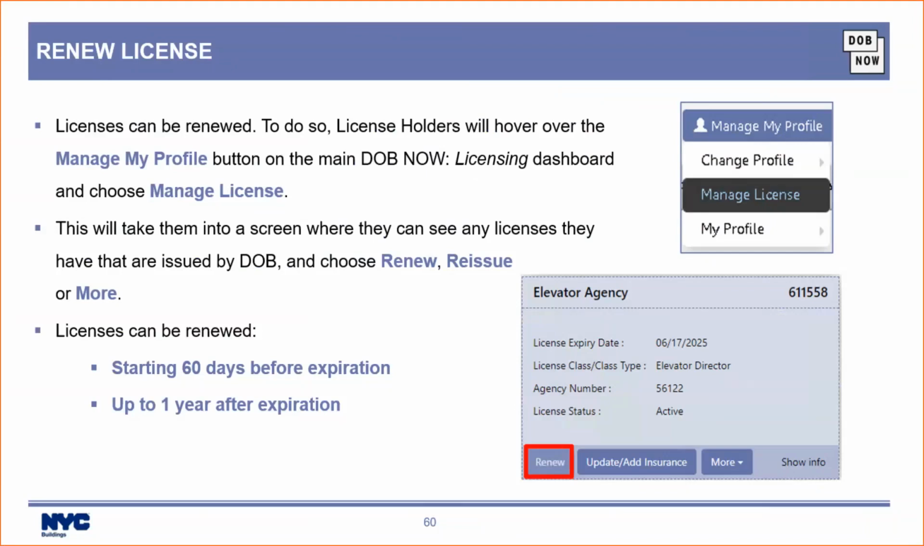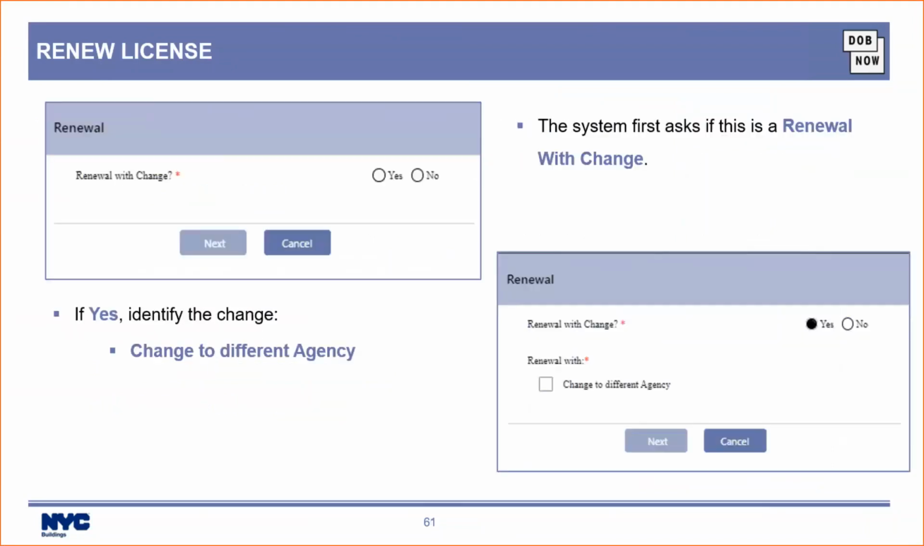And we're going to go in and take a look at this in the system in just a minute. But first, let's talk about what kind of changes we could make when we're doing the renewal. So the system is first going to ask if this is a renewal with change. So if it is indeed a renewal with change, it's going to ask us to check this box off over here because we might want to change to a different agency. If it's not, then we just click no, and then the next button will become active and we'll be able to proceed through. So you have the capability of doing it with a change or without a change.